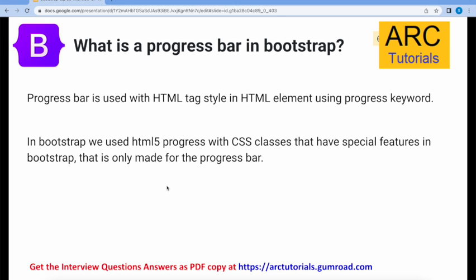What is a progress bar in Bootstrap? A progress bar is used with the HTML progress element. This is to show the progress, and we know how the progress bar looks. In Bootstrap we use the HTML5 progress element with CSS classes, and that is what makes it a progress bar. It's not a very highlighted topic, but still you should know what a progress bar is, and we have seen this in our tutorial playlist also.